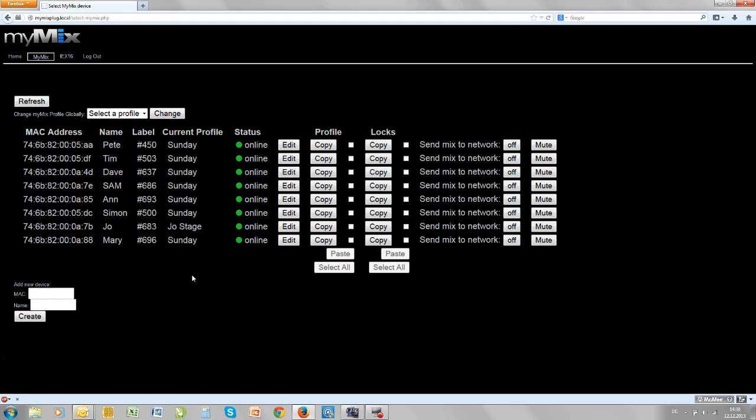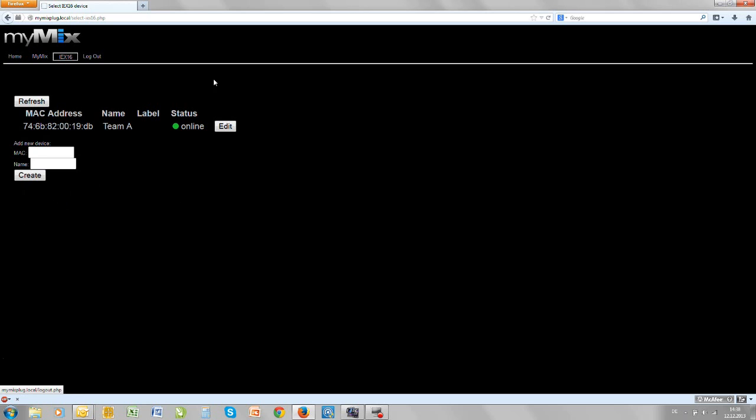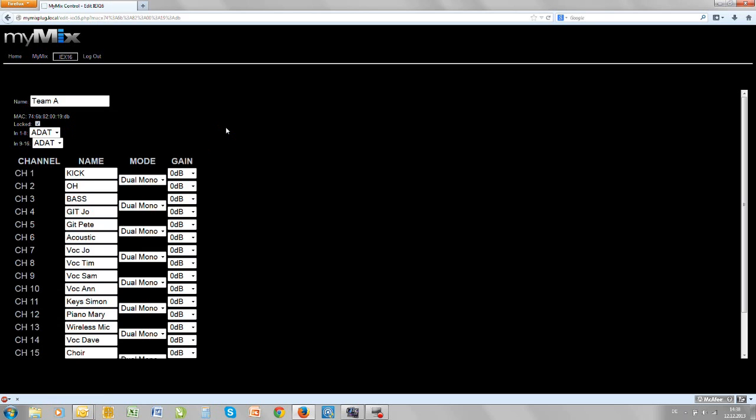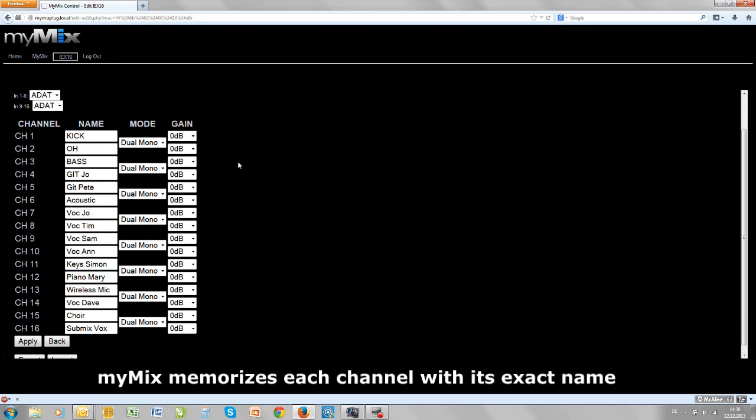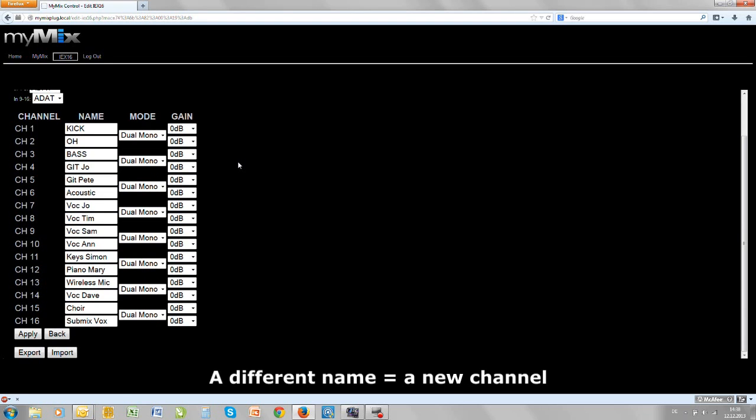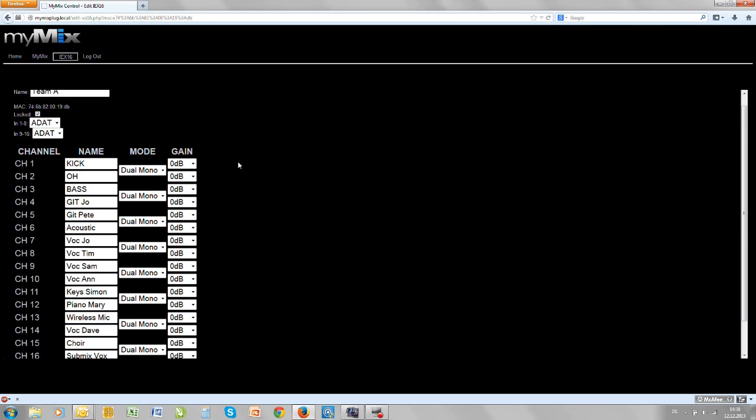The next tab opens the input expander. In our case, we have one, and if you hit the edit button, you see the input expander with its name, the input status, and all the channel names in their input mode, dual, mono, or stereo, and the gain settings. So let's get back to our MyMix Select page.